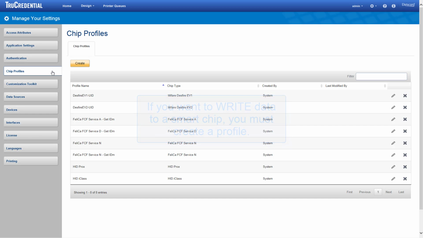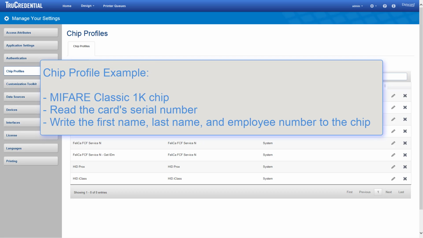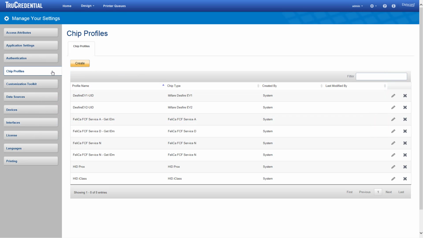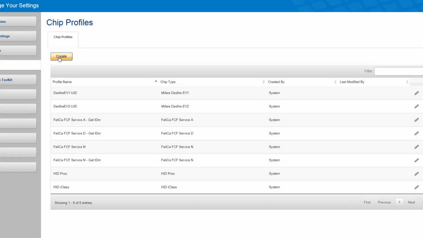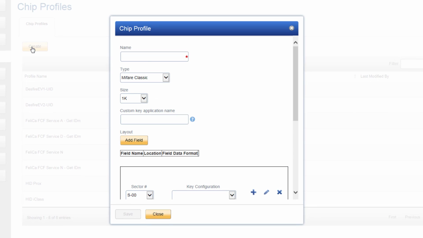We are going to create a profile that reads from and writes to our MyFair Classic card. For this example, we're creating a profile for just the 1K chip. The profile we create will be used to read the card's serial number and to write the first name, last name, and employee number fields to the card's chip. Click Create.